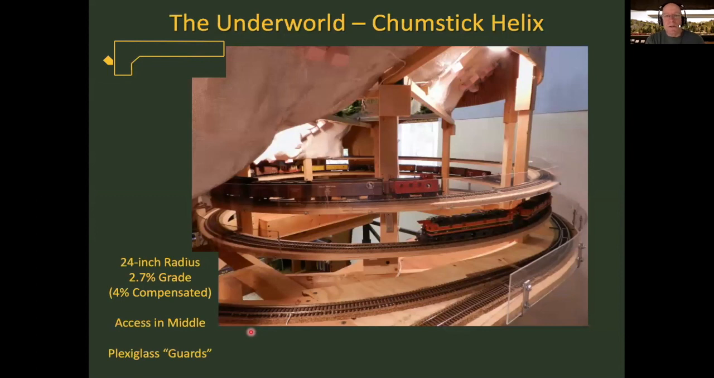This shows the construction of Chumstick Helix with 2x2 verticals. There are 8 of them that hold the helix up. And there was an interesting article about constructing helices in MRA this month. And it looked like it took 2 tries to do it. This is my second try. My first helix, I had to go back and do some retrofit.